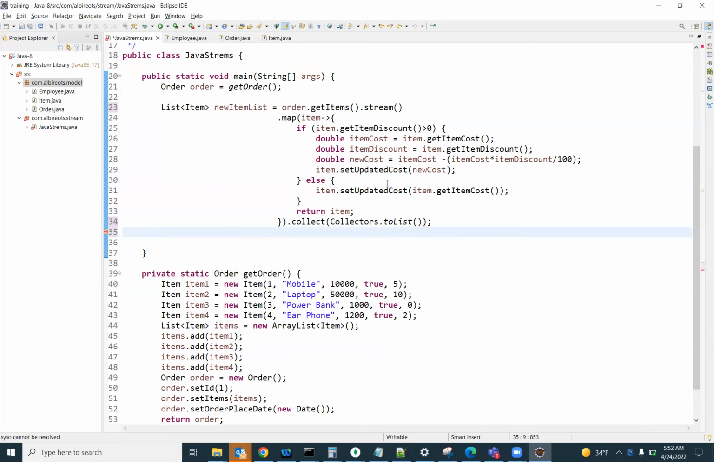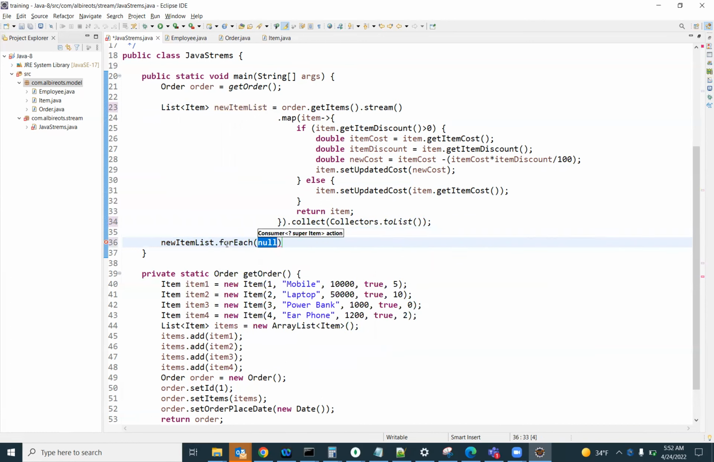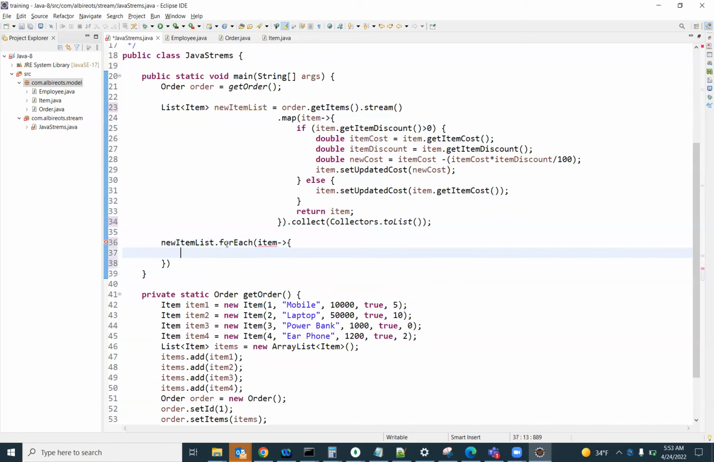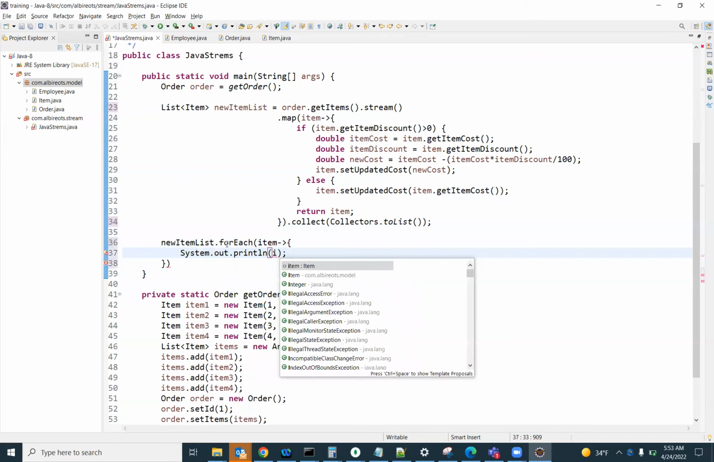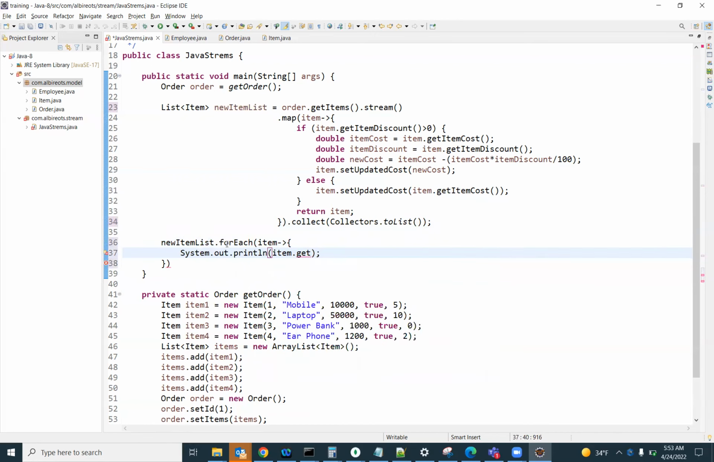Now let's iterate this list here only, in a different place, with forEach. Just print the items' new cost. We want to see all the updated costs, get updated cost. Okay, let me run this program.